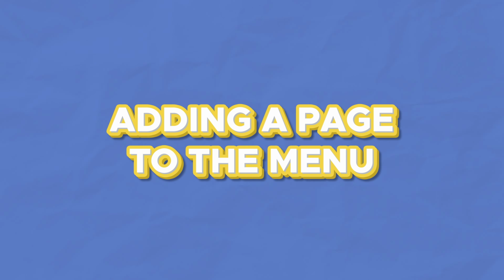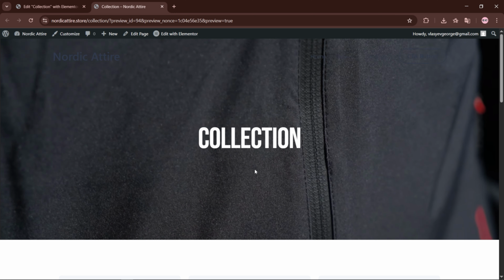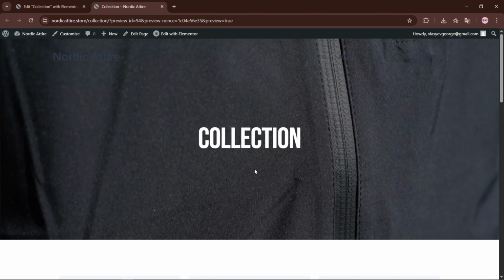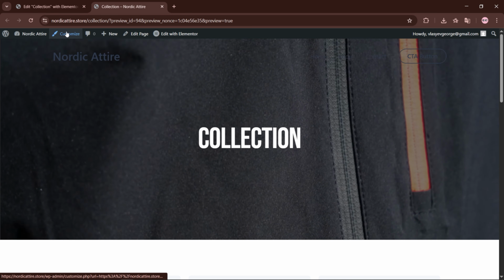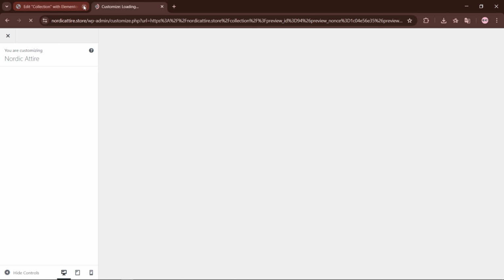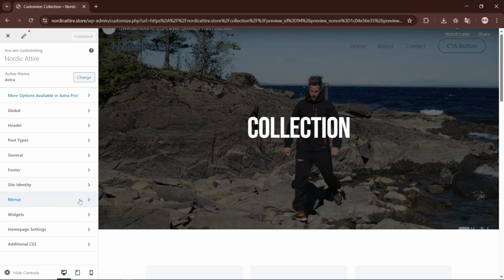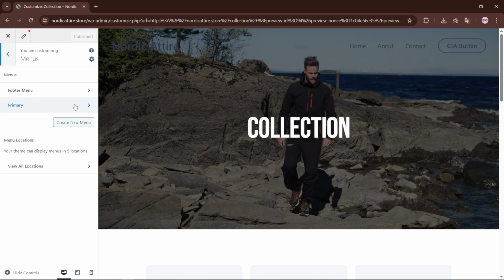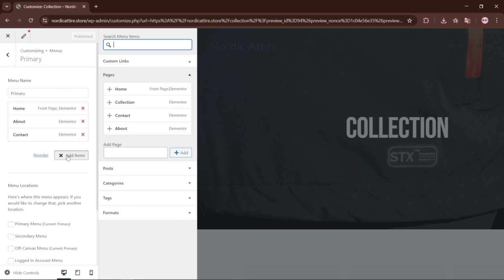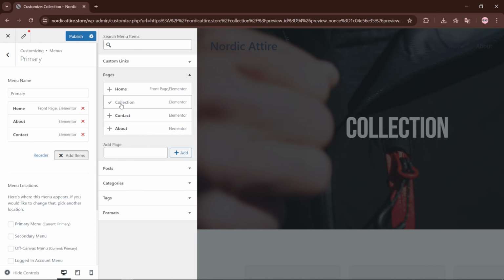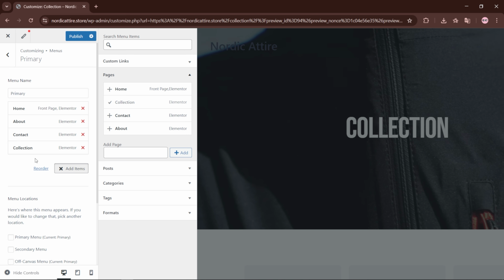Adding a new page to the site menu. Not bad, but now it's time to update the header and footer. Let's open Customize again. First, let's add our new page to the site menu. Go to Menus and select Primary. Click Add Items and find our new page. Now place it between About and Contacts.